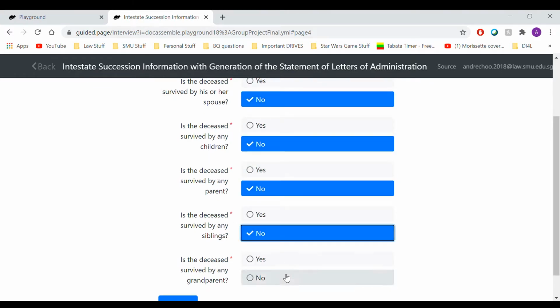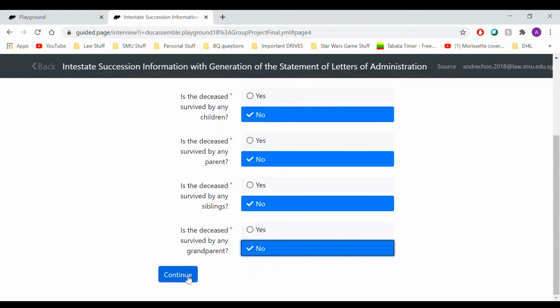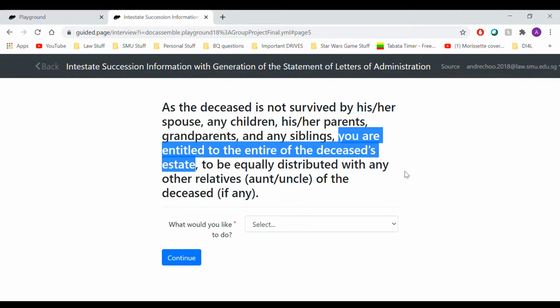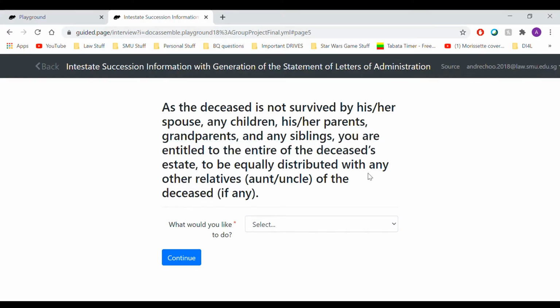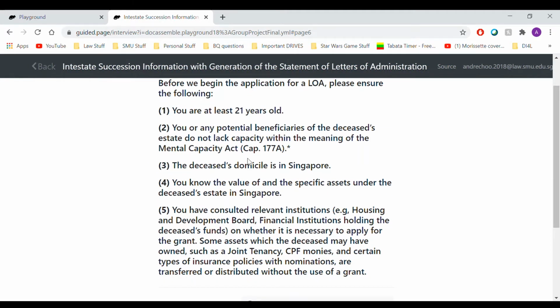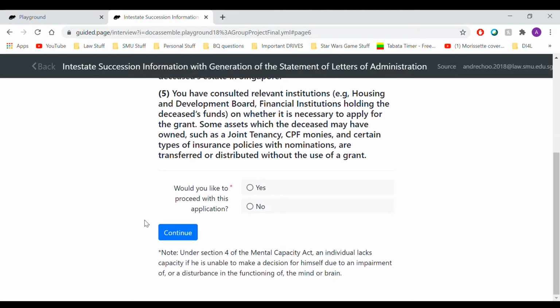For this demo, we selected no for every choice, which then leads to the screen where it notes that you are entitled to the entirety of the deceased's estate, to be shared with any aunts or uncles. Now you may choose to continue to apply for an LOA or exit the program. If you continue, you will then be presented with part 3 of the assessment. Part 3 states the qualifications that may help or hinder your application for LOA.